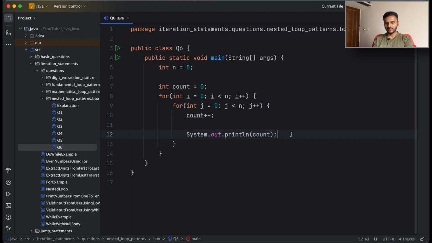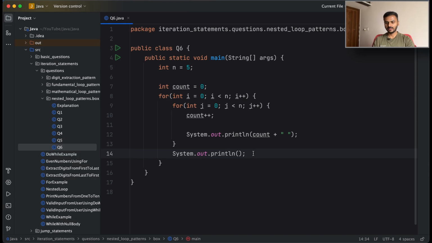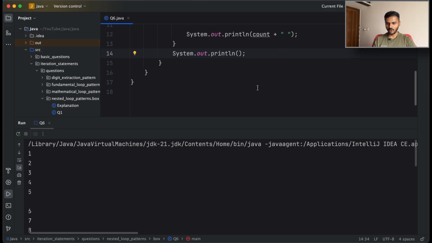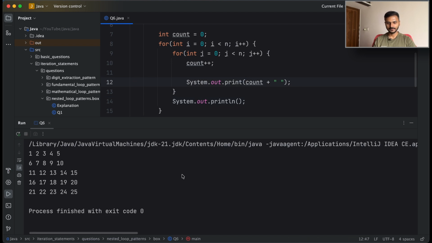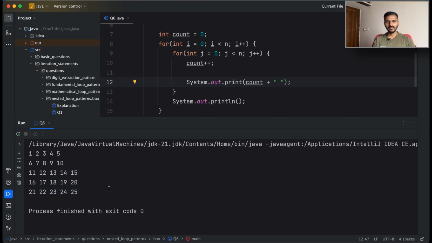Now there's a few more things that we have to handle, which is we'll have to leave a space. And after the inner for loop ends, we'll have to shift the cursor to the next line. So with this done, if I run the code, what do we get? Well, okay, we got 1, 2, 3, 4, 5 in separate lines, and that's because I have used println over here. So if I change this and then run the code, I will get 1, 2, 3, 4, 5 in the first line, then 6 to 10 in the second line, 11 to 15 in the third line, and so on, right?